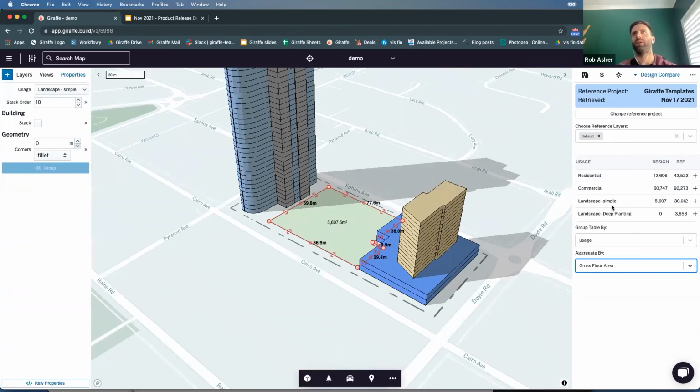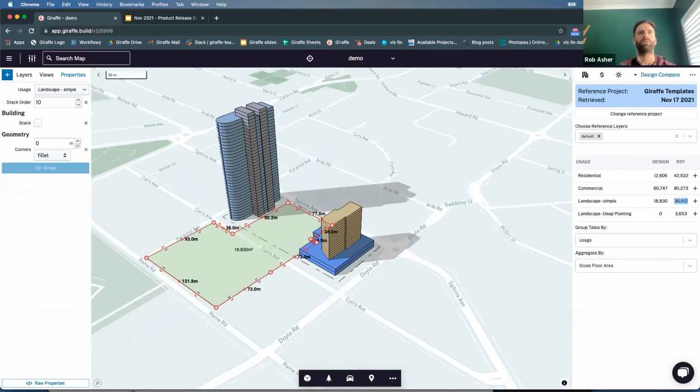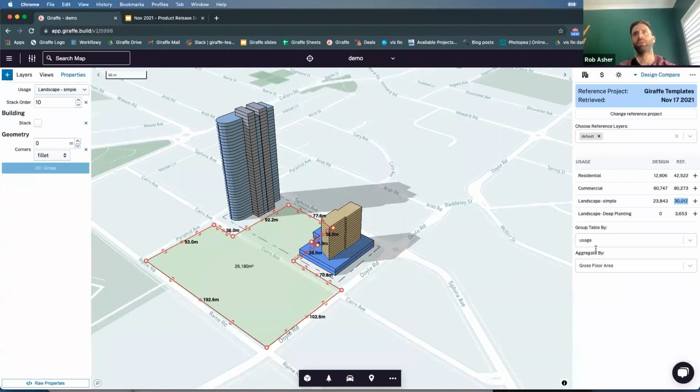So for the landscape in the reference project, I've got two parks, two landscaped areas. Here I've only got one, but if I look at the area in the reference project, I've got 30,000 square meters of landscape. It may be more appropriate in this project to have a single large park that hits the area number rather than a number of parks. And we can do that by gross and net.